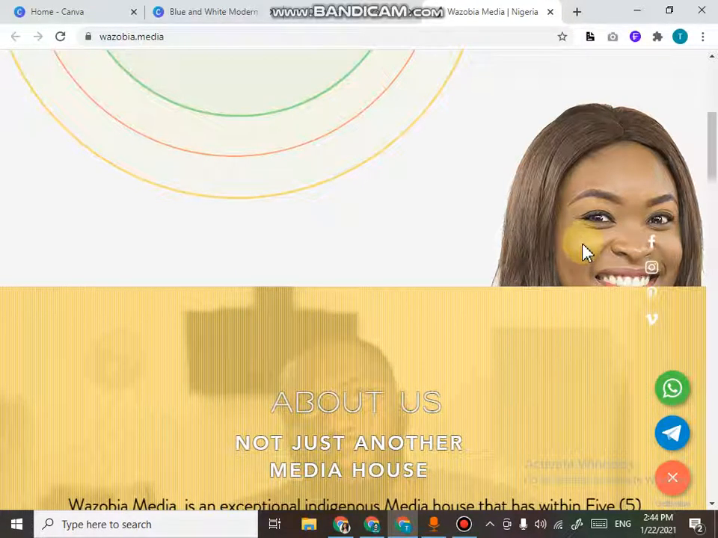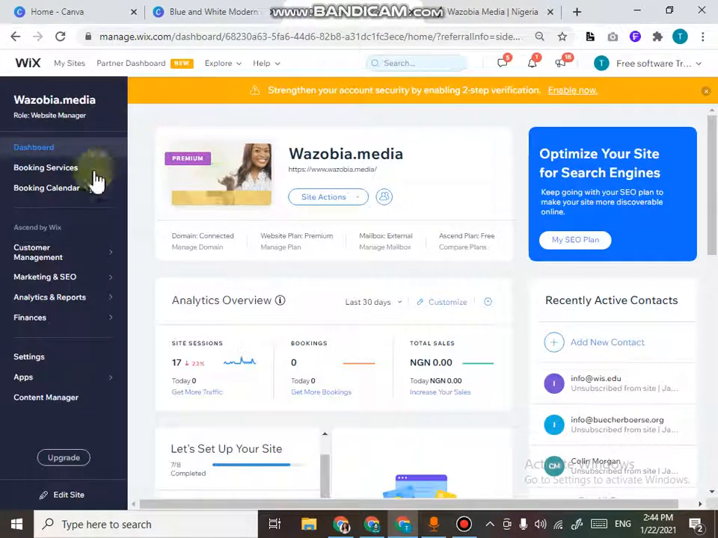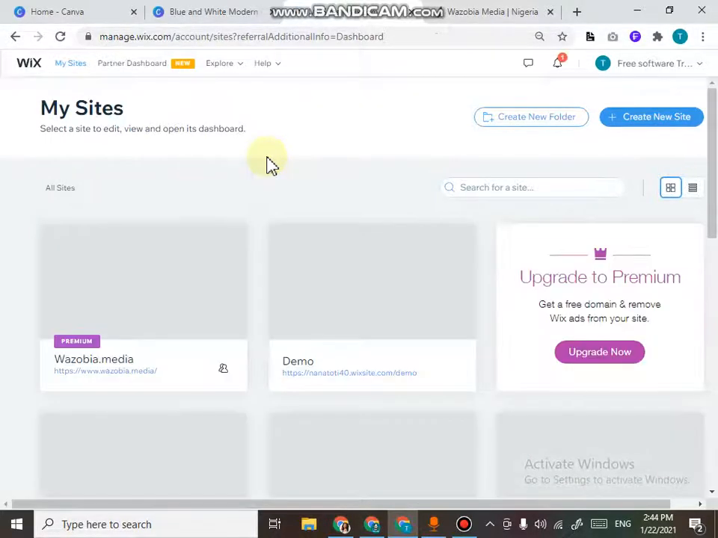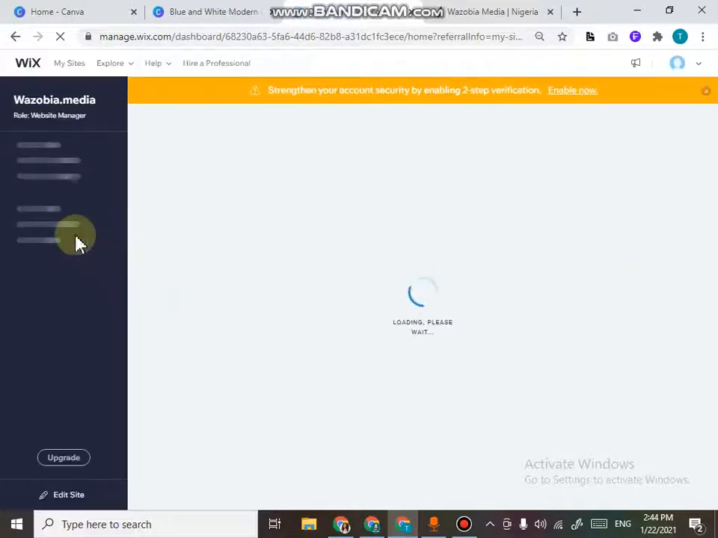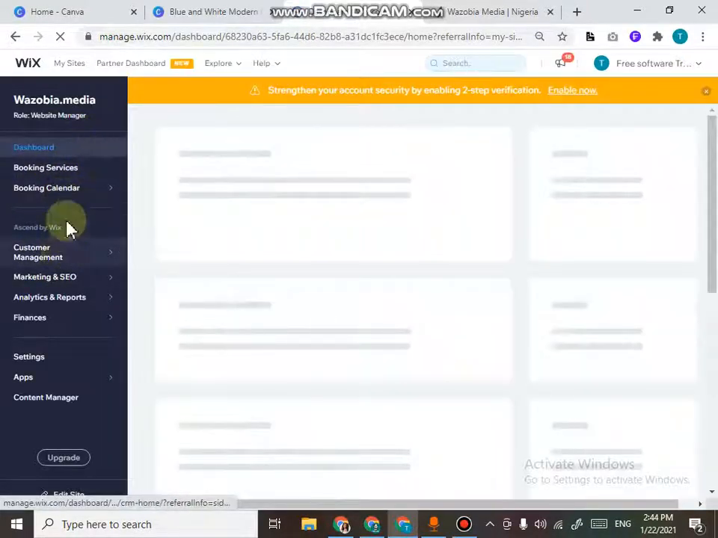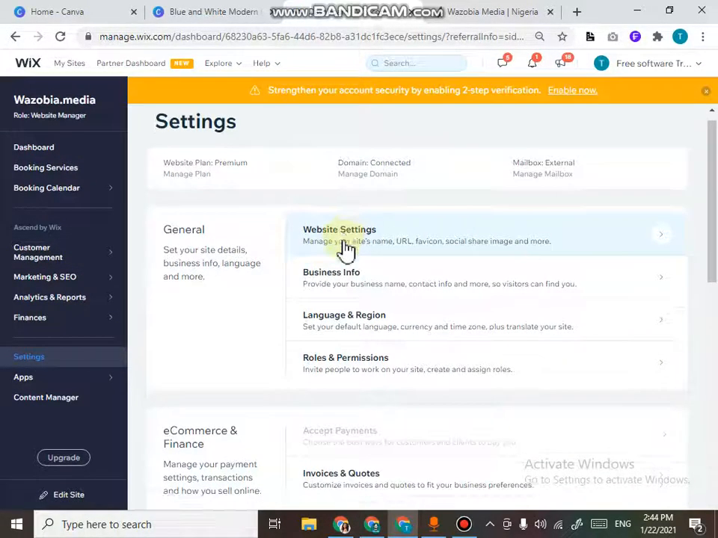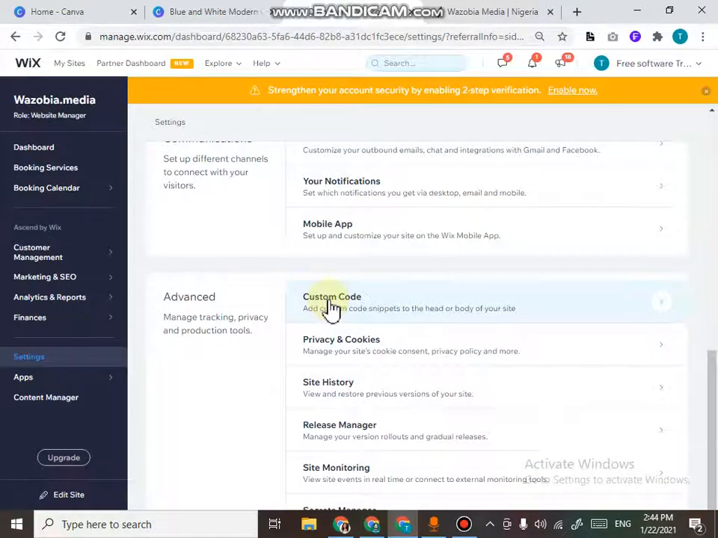So we will add these widgets in your Wix website. First of all, I will go to my Wix websites, and here you can see this website. Click on select website. After selecting the website, we will go to the settings section. After going into the settings section, you will scroll down and find custom code.